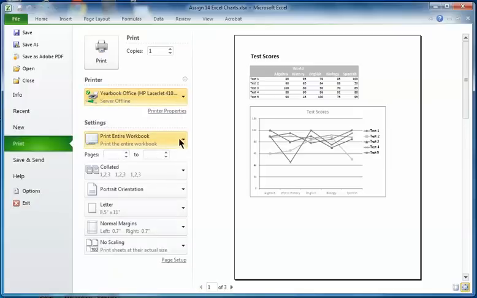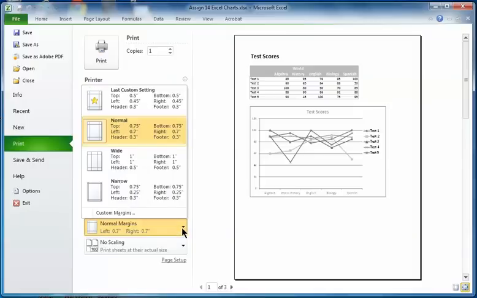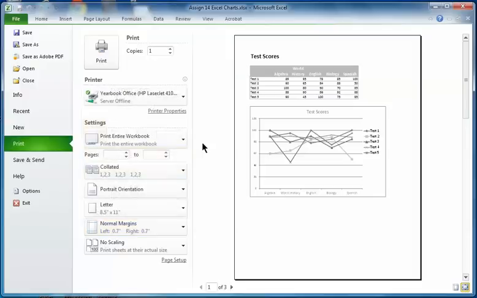I do not want to print just one page. I want to print my entire workbook, or I could just print pages 1 and 2. I do want portrait orientation. That's why I put my chart below the table of data. And if it doesn't quite fit, that's what happened to me the last time I printed. It was really close. It almost fit. So all I did was go to the margins choice and chose to make the margins narrower. But this time that chart happens to fit just fine, so I could leave normal margins.